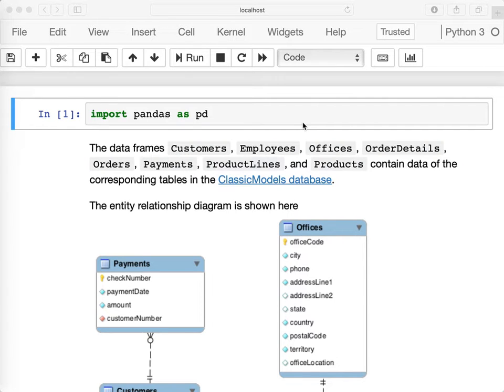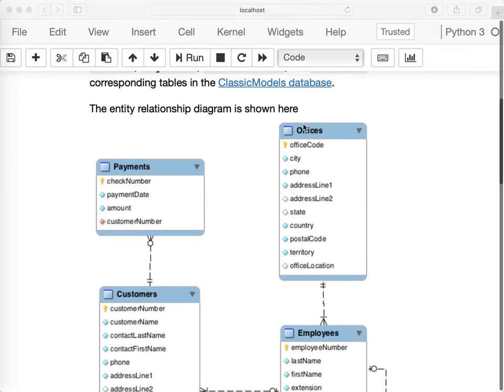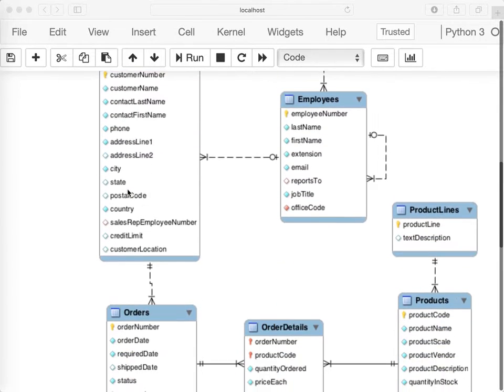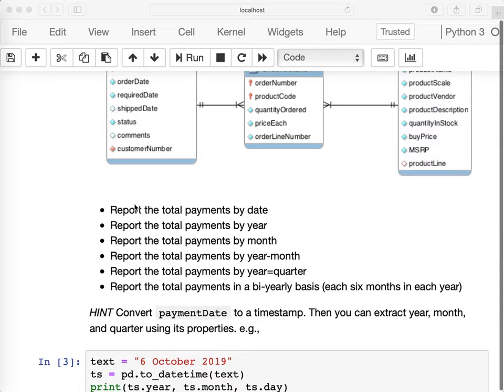In this exercise, we revisit the classic models database, and we will address some of the queries about date times. In this database, the payment table has a payment date field. We're going to operate on the payment table, and we're going to answer the following queries. We're going to report the total payments by date, by year, by month, by year quarter, and also on a bi-yearly basis, each 6 months in each year.